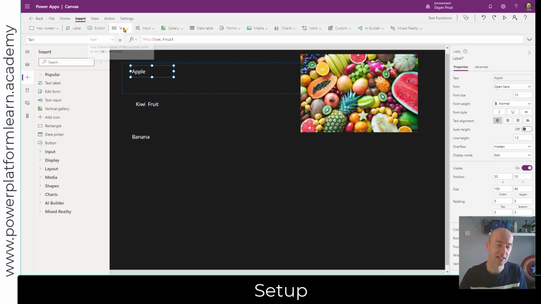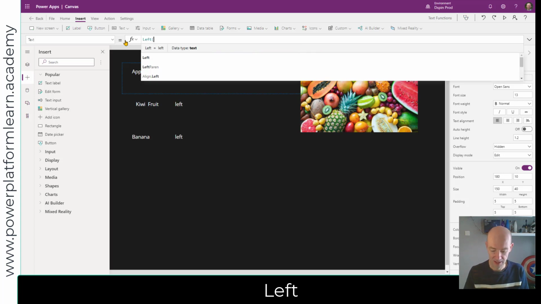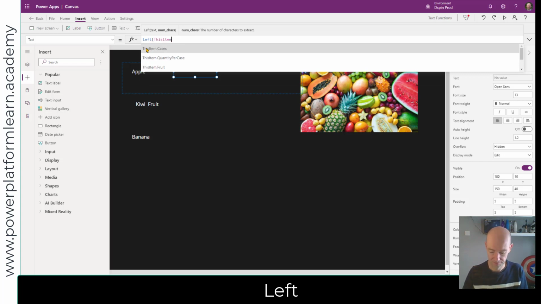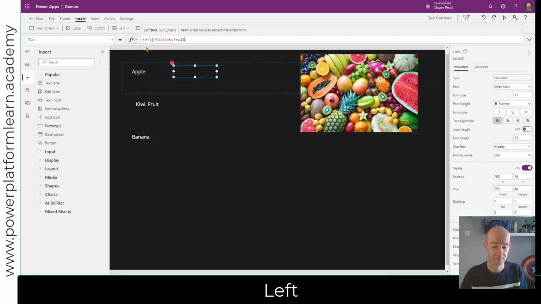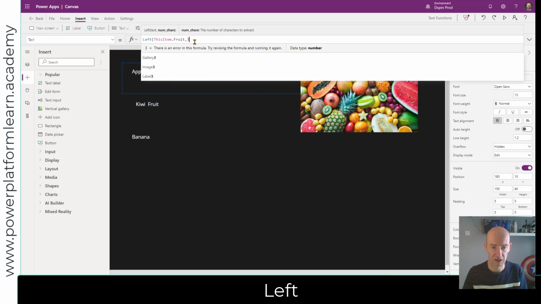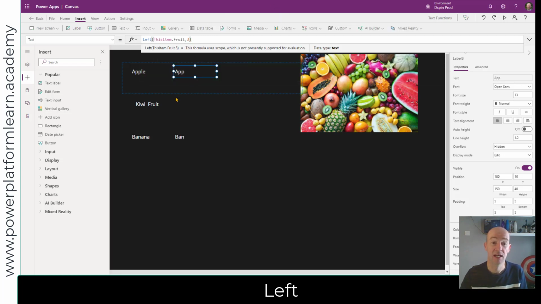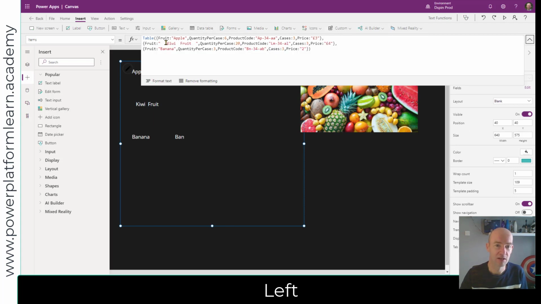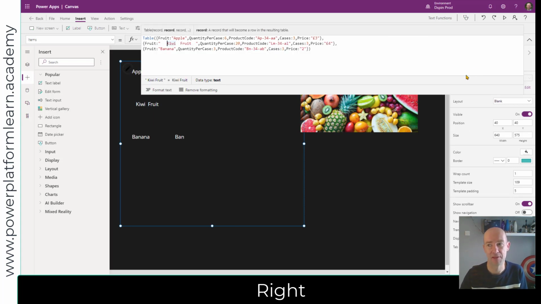So now we're going to look at the various functions that we can apply here. Here's another way of bringing in the text. I'm going to click on the label there. It has guessed at another field to bring in, and I don't want that field. What I want is Left(ThisItem.Fruit, 3). The 3 is the number of characters that I want to see. Notice that it doesn't bring us anything for the kiwi fruit, and that's because there are actually some spaces at the front. If you look at the data itself, you'll notice I've popped some spaces in there.